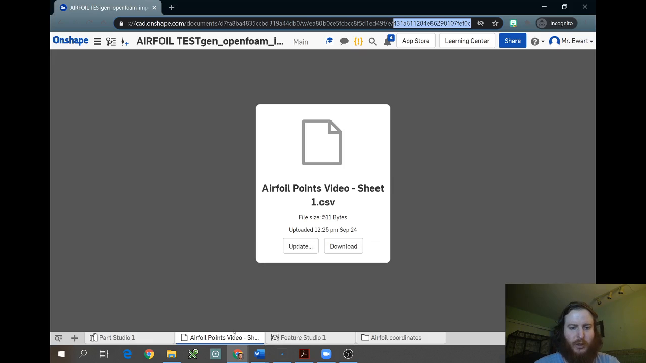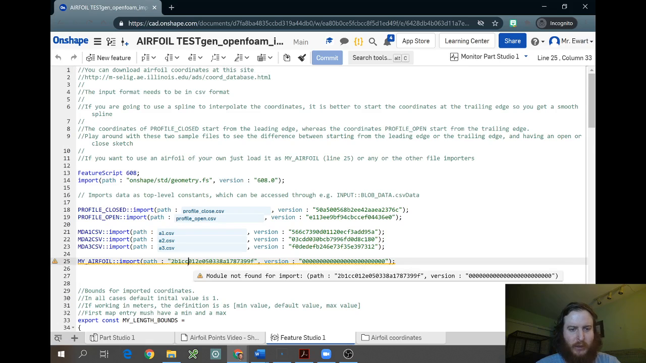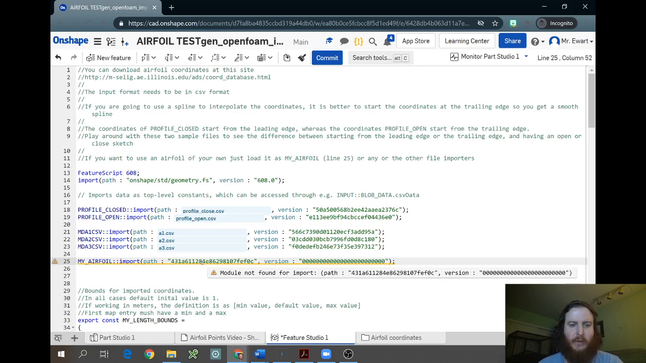And then in Feature Studio 1, once I have that copied, we're going to go to this code. And I changed it to say missing tab to make it really obvious. So you're going to go to missing tab and just highlight those numbers, and the right click doesn't work here. So you're going to have to press Control V to paste in your path. That's your path that will take it to your file. Once that's done, you're going to press commit.